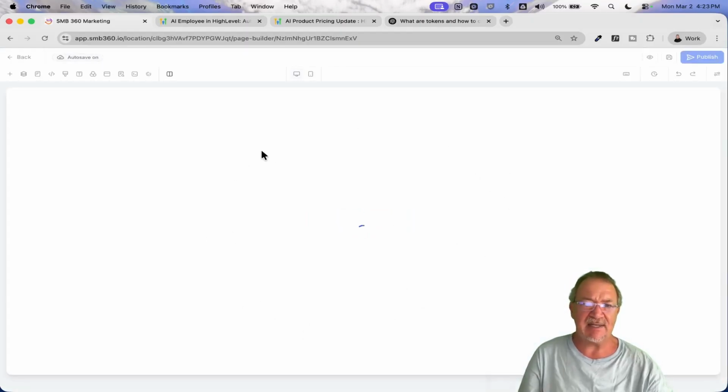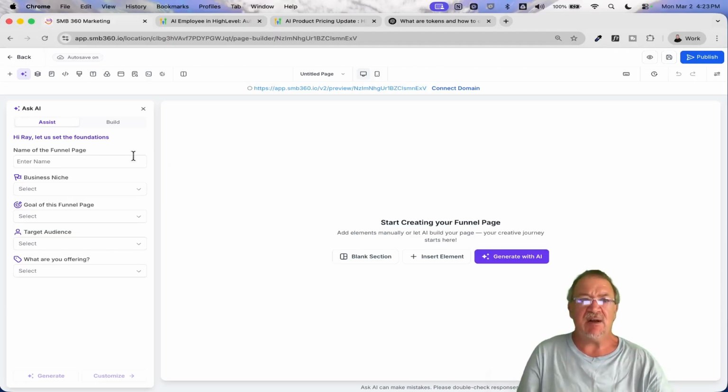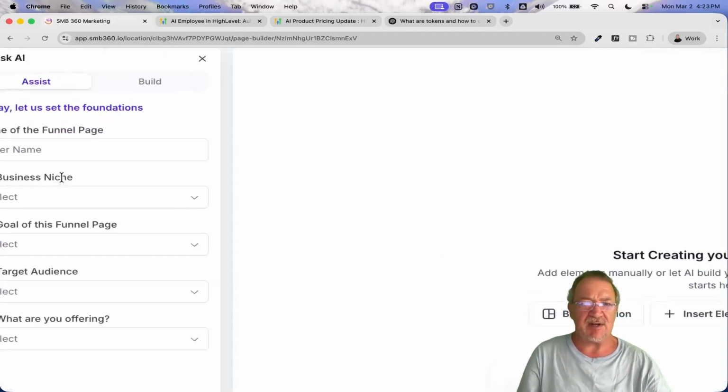Now you do get, I believe on these, some of them as default, like you get so many funnel builds per month here. Or at some point, HighLevel is going to start charging you. There's going to be some additional charges. So here, if you wanted to use the assist, this right here, let me try to blow this up.